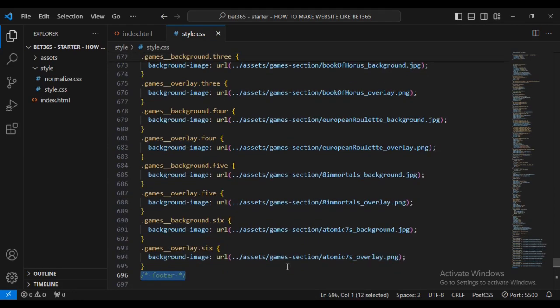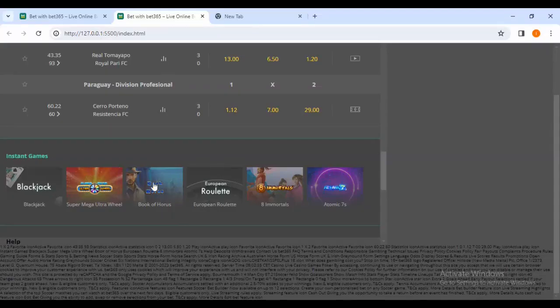So we are differentiating the image for the background as well as the overlay class name. You can see how these two class names differ. With these images that I've imported using URL inside this design, you can now see we have imported this image. You can now see that these images are just like we wanted, very perfectly okay.